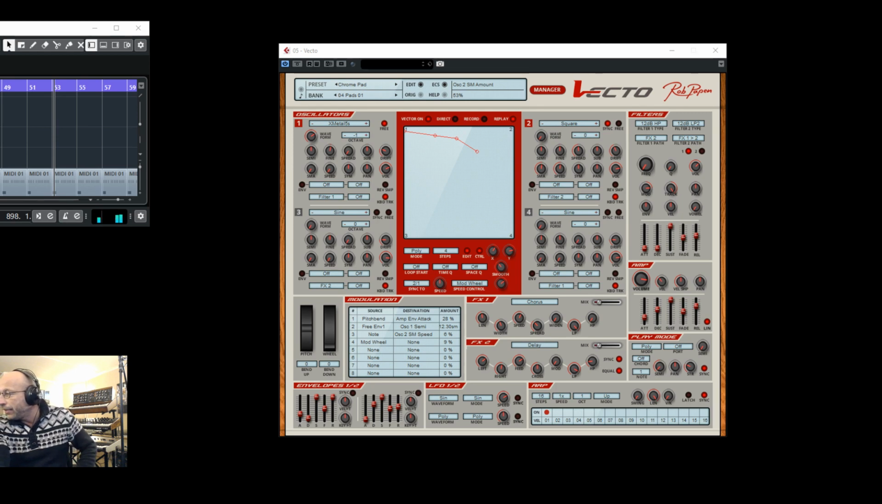Yeah, the RE has the same reverb. It's exactly the same code. Yes, that's correct.